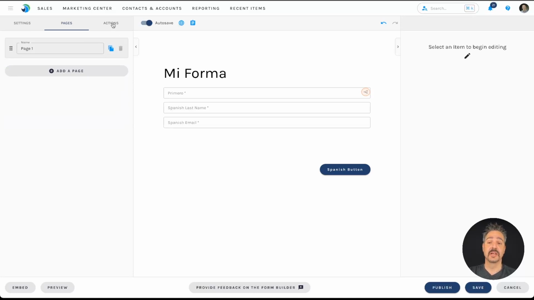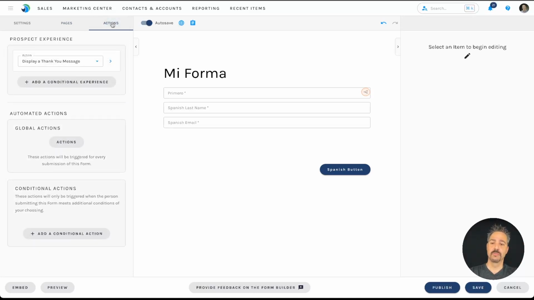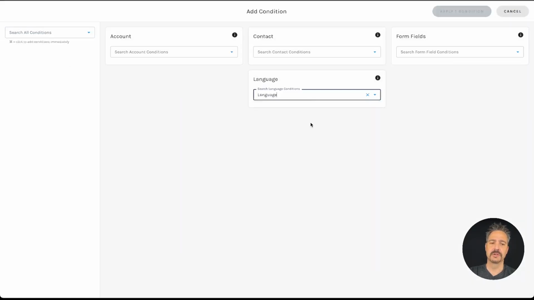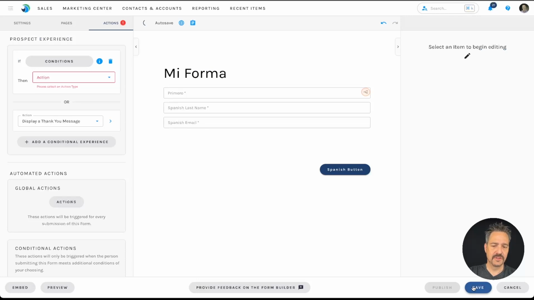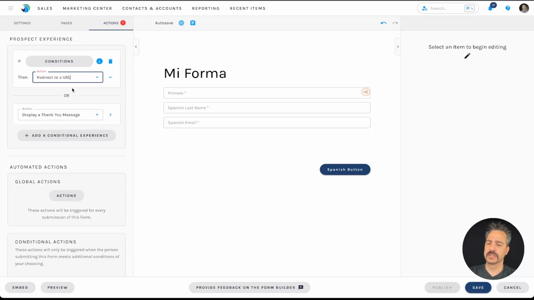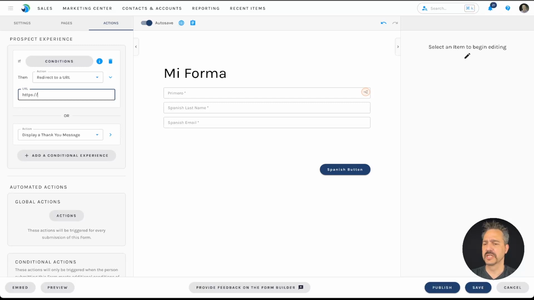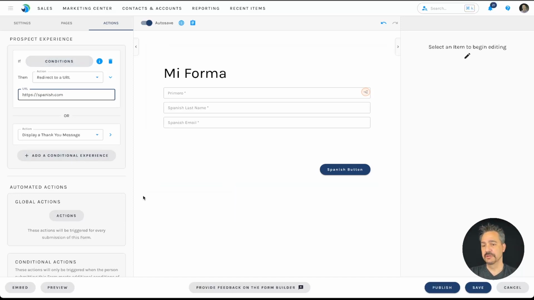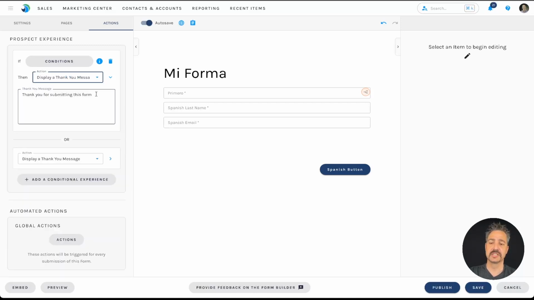And let's see, final thing, actions. When somebody submits your form, you can just display a thank you message, for example, but I can add a conditional experience. So if the language is Spanish, I'll try to be quick here. If the language is Spanish, then redirect to a certain URL, and I'll say, https:// pretend I've got spanish.com. Okay. So now I'm redirecting to this URL if the form's in Spanish, otherwise defaulting back to this message. But I can add as many conditionals as I want here. So you can conditionally redirect to a URL, conditionally display a thank you message. I could just as easily switch this to display a thank you message, translate that to whatever I want.